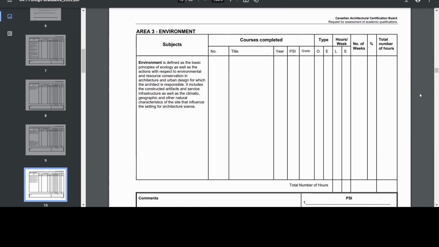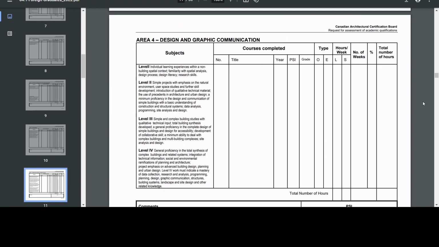Same goes with the environment. Anything related to climatology, I added here. Area 4 is design and graphic communication. So I had graphic classes, my AutoCAD or software classes, and then my arts and graphic classes and design classes. All those subjects were added in here.